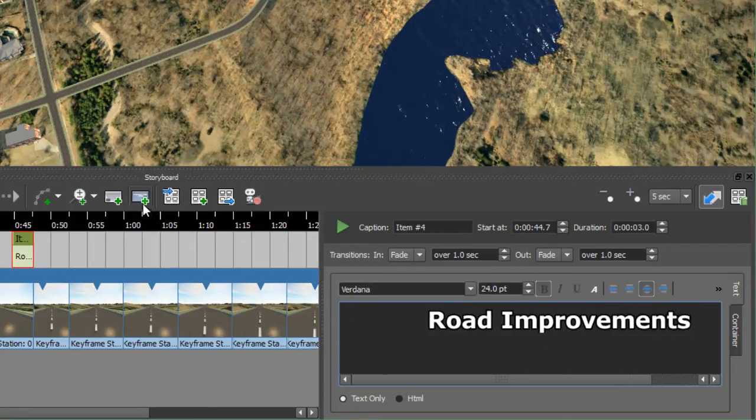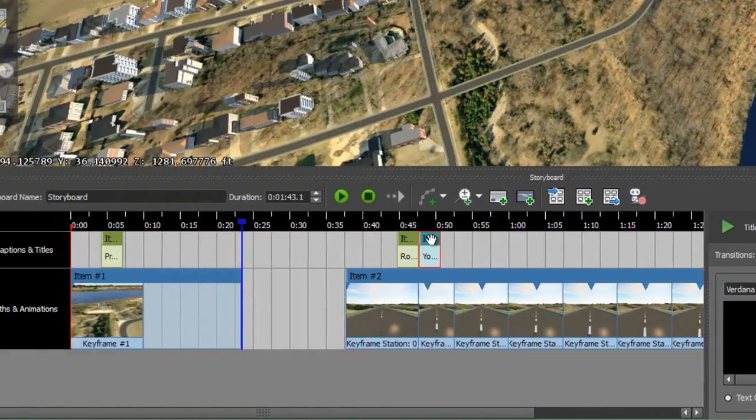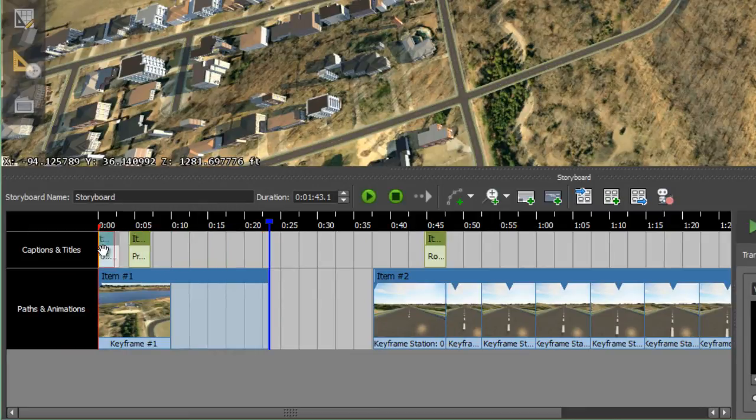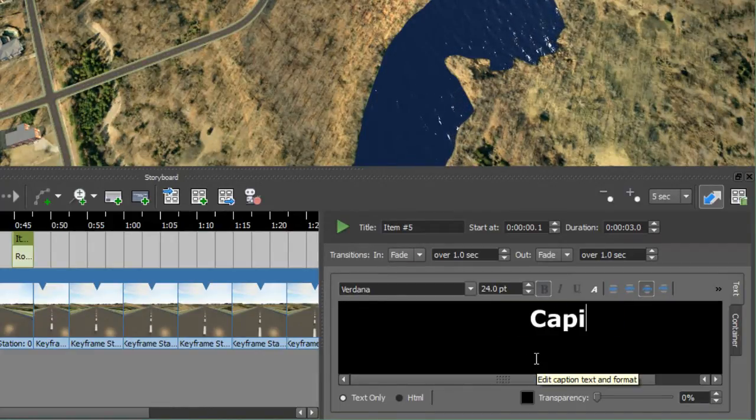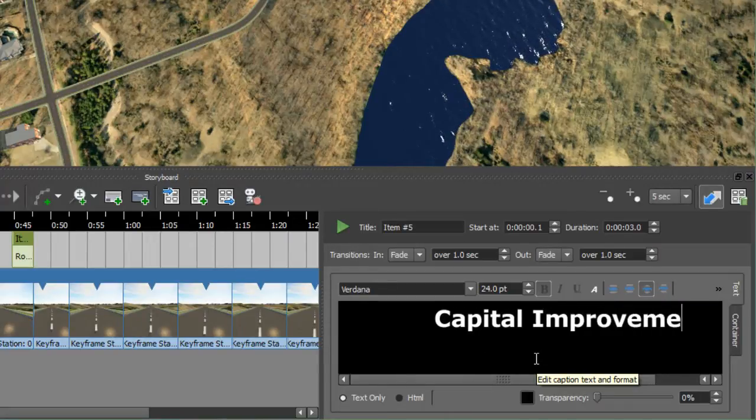Once complete, there is one final item that we'll add to the storyboard. I'm going to create a new title. What a title will do for me is give me more of a professional looking entry into my storyboard. So we'll go ahead and add the title, come over to the right much like the caption, and I will set my title to read Capital Improvement Projects.